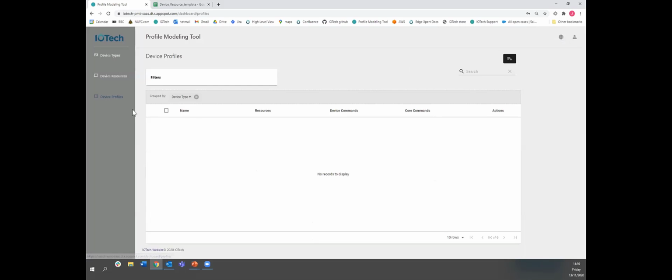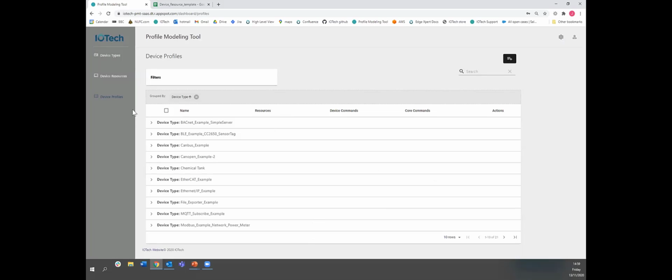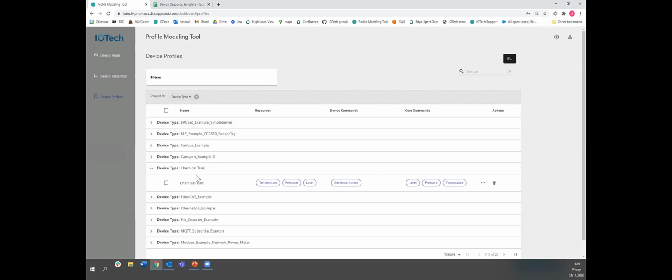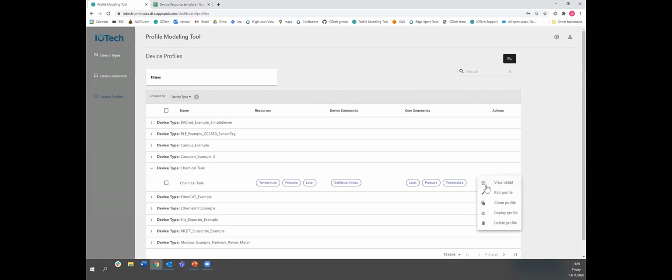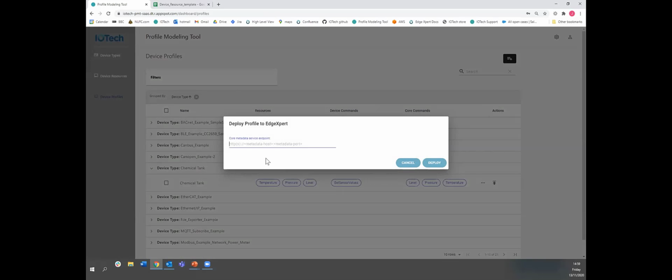Device profiles is where you bring the device types and the device resources together to make, obviously, a profile. So chemical tank, again, I've already got one created. I've imported the types and the resources together to make a chemical tank profile. And there's a menu for that here. What I can do is, once I've created that, I can export it, for example, as a YAML file. So obviously there it is as a normal YAML profile, but I can also export it or deploy it straight into a running instance of EdgeX or EdgeXpert. You just need to point it at the metadata service. I won't do that now.